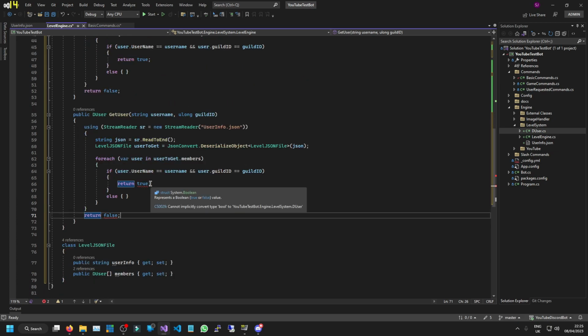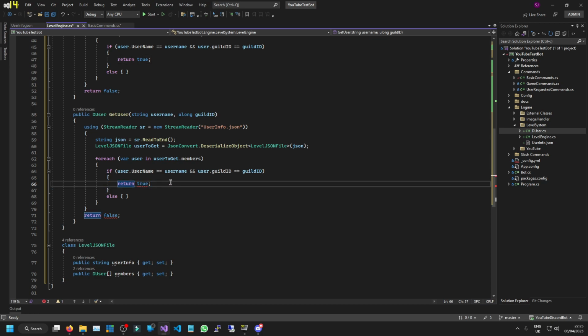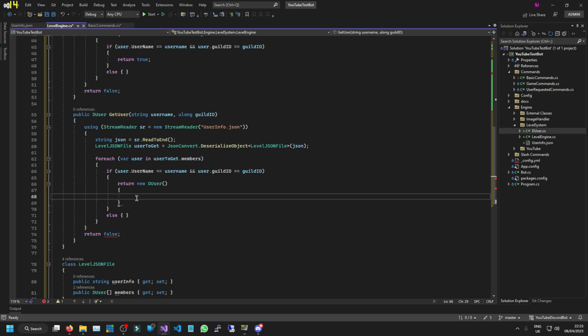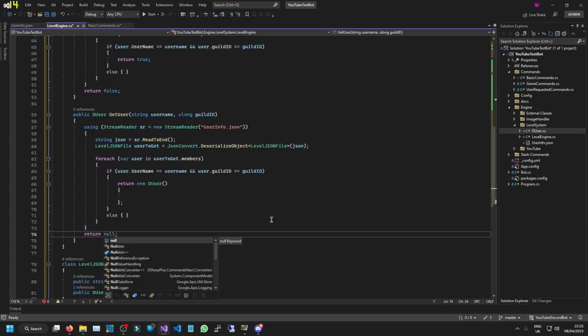But instead of returning true and false, we return the user. So if it successfully found a user, then we return a new DUser, and then we get the user details from there. And if it didn't find anything, then we say return null, because at that point it hasn't found anything and it's just going to return nothing.